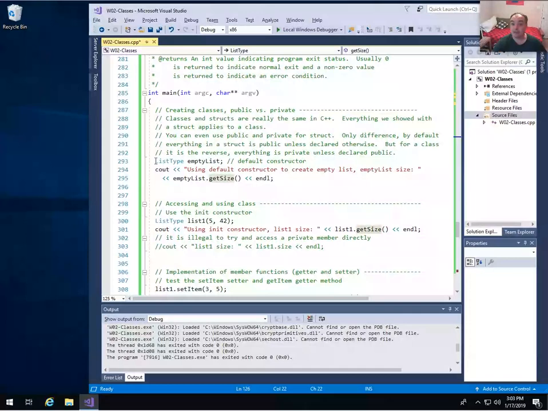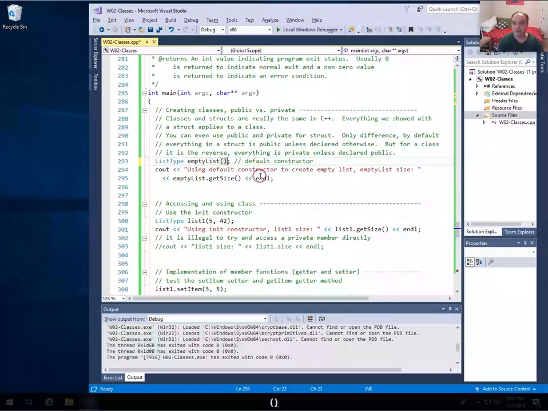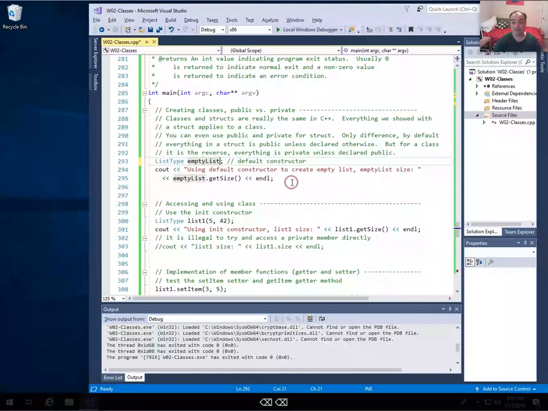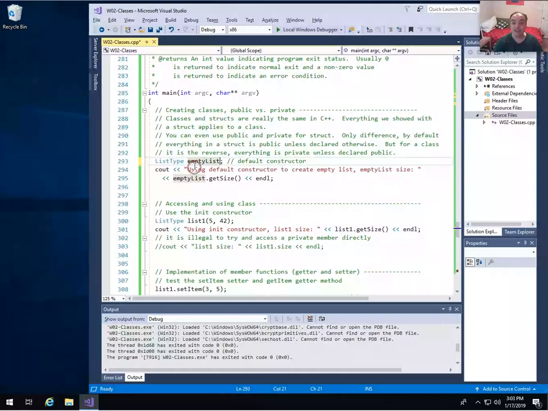Okay, so if I create a new class of type list type here called empty list. Notice I didn't give it any parameters. I could also have done this the same way by specifying two empty parentheses. This is like calling the constructor, and here I'm calling the constructor that doesn't have any parameters. This is known as the default constructor for a class. So if I call that, it will run that default constructor.